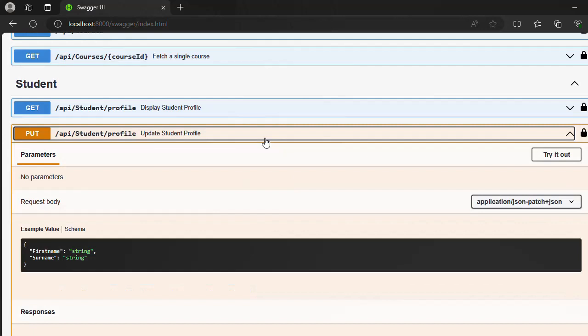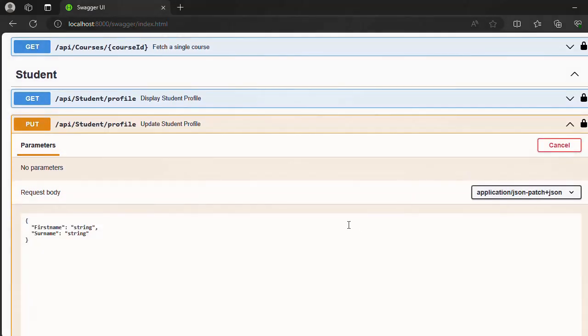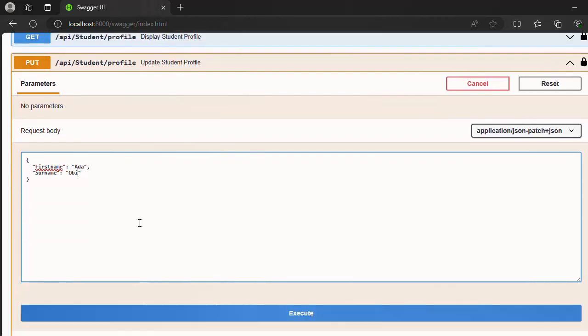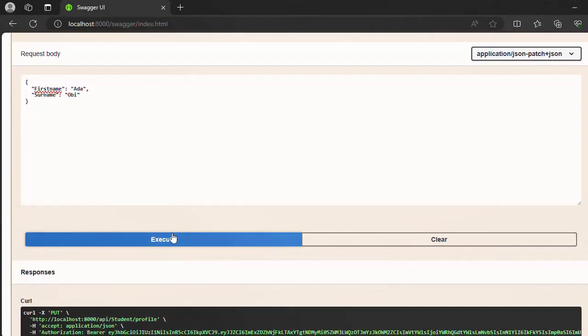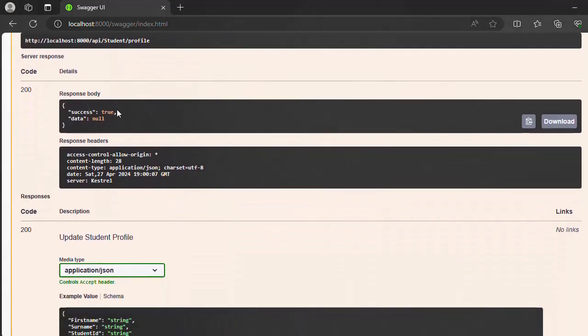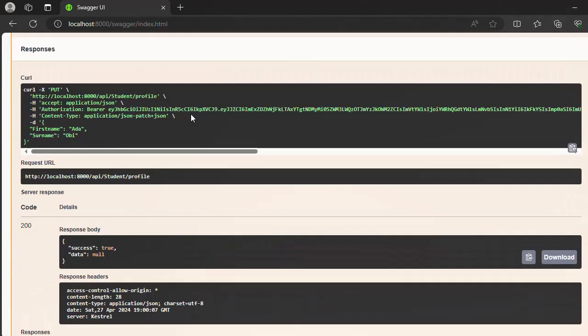And to update the student profile, what do you do? You have to just try it out. So what's the name? Her name is Ada. Ada will be the first daughter of the father. So you execute, and you get what? A code 200. Success is true. It has been updated.